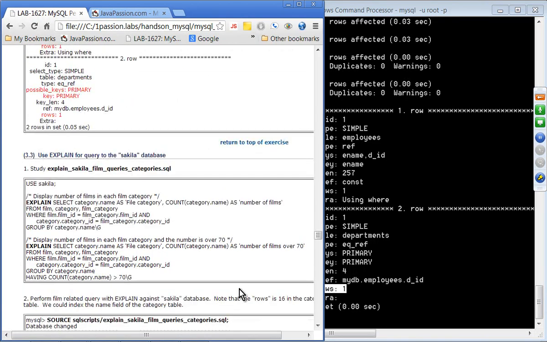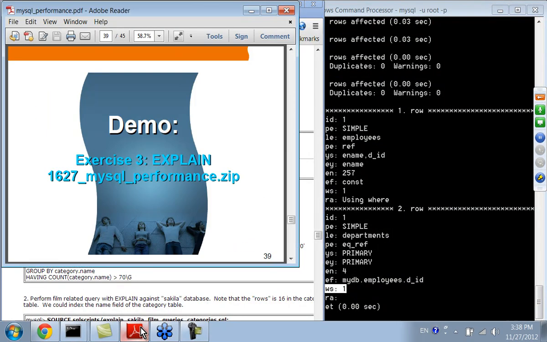All right, I'm going to skip exercise 3.3, which is actually working against the Sakila database. So let's move on to the next topic.